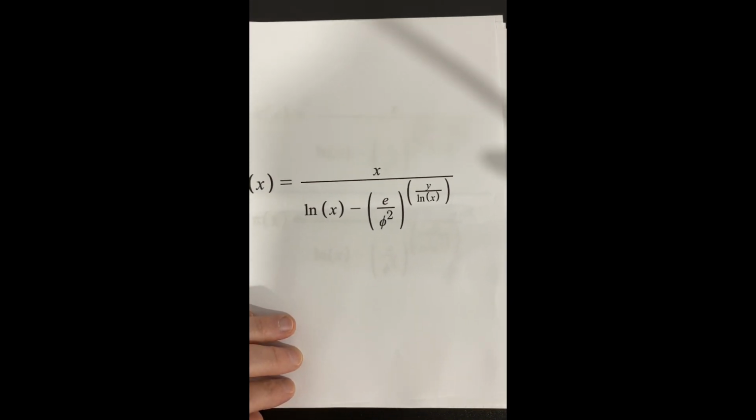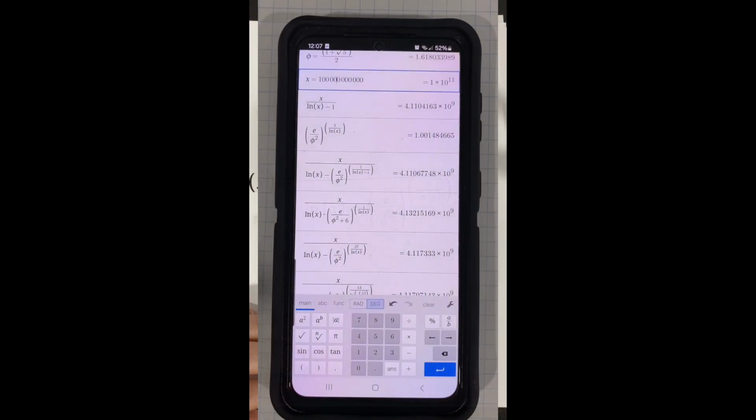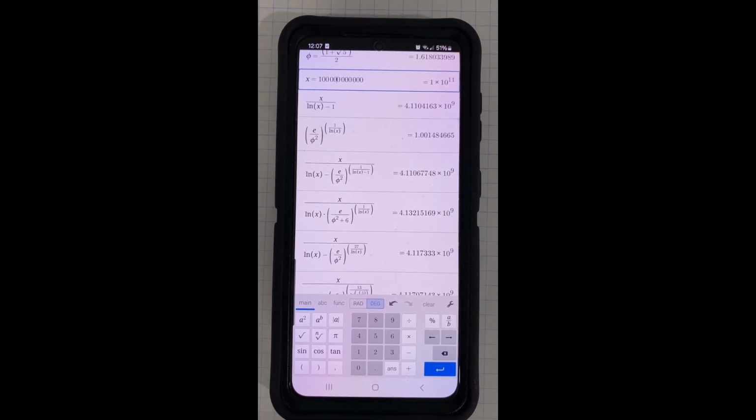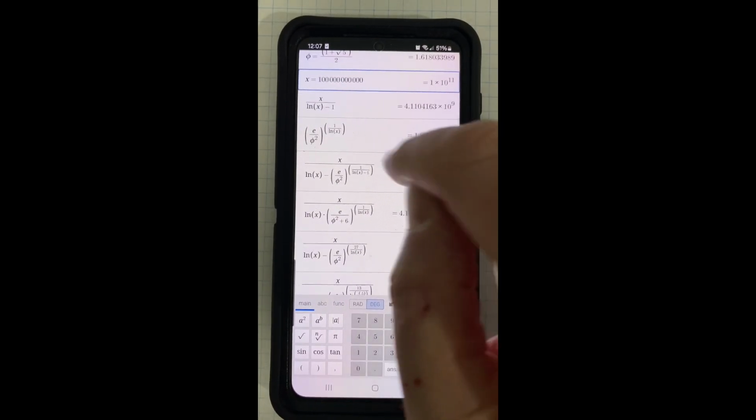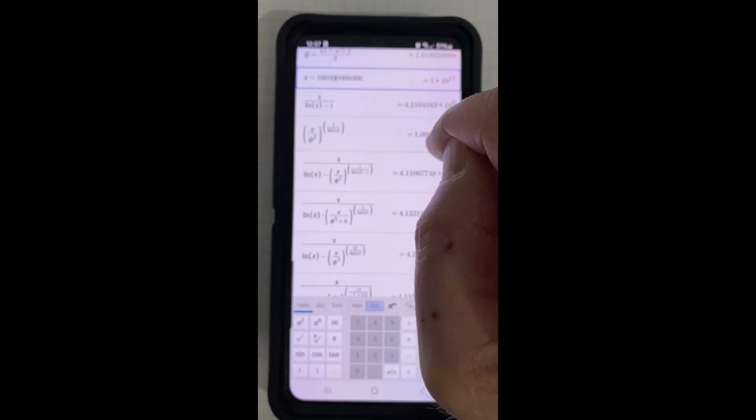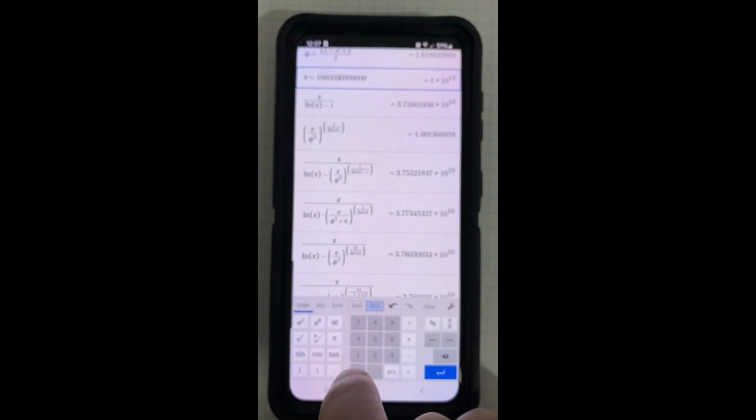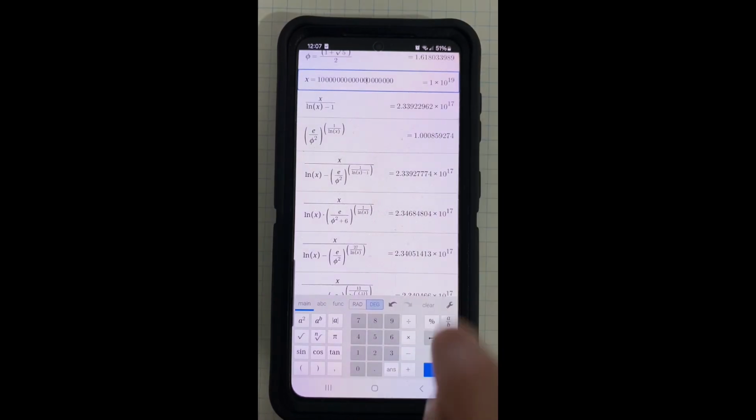So let me go to the calculator here and show you some examples. Here's just a few examples you can see from the equation that you can use. Here's ln of x minus 1 for reference. And here's the actual thing that I've created. And as you see, as I add more zeros, it tends towards 1, which is what we want.